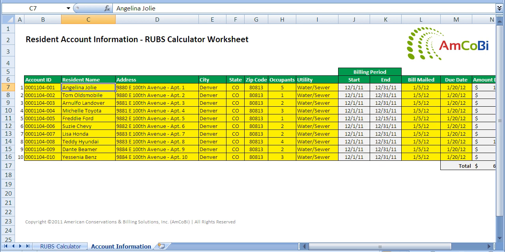Okay, so we've created a spreadsheet that will actually perform the RUBS calculations for you. You have to enter basic information about your residence, but the water and sewer bills will be calculated. And you can download a copy of the spreadsheet from our blog. So if you use account IDs, you'd input different IDs for your residence here.